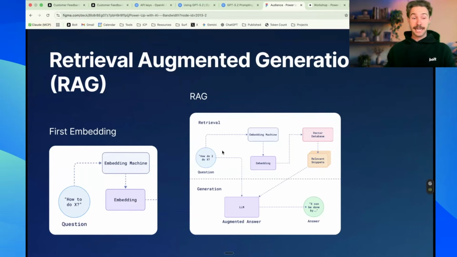Now, the next step is this retrieval augmented generation, which again, sounds confusing, but it's a simple step-by-step process. It starts off the exact same. So let's say we now have embeddings for all of our features in the database. When we're creating a new feature, what we're going to do is ask, how do I do X?